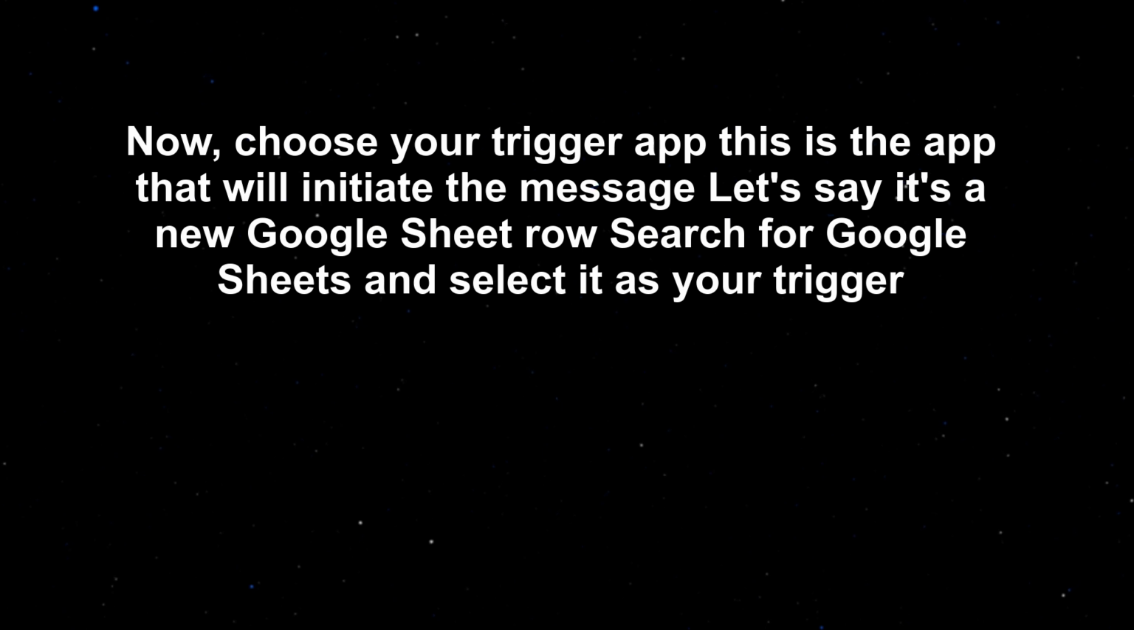Ready to ditch the copy-paste and automate your messages like a pro? First up, hit that Create Zap button to kickstart your automation journey. Now, choose your trigger app. This is the app that will initiate the message.